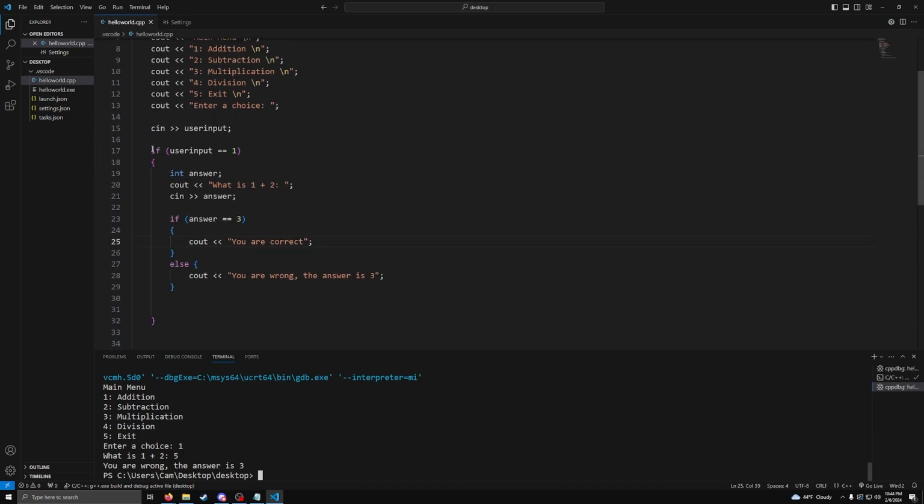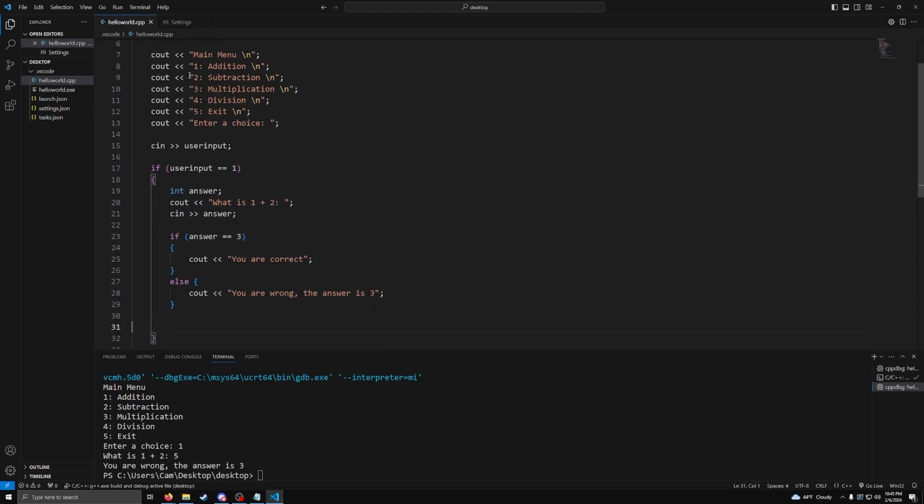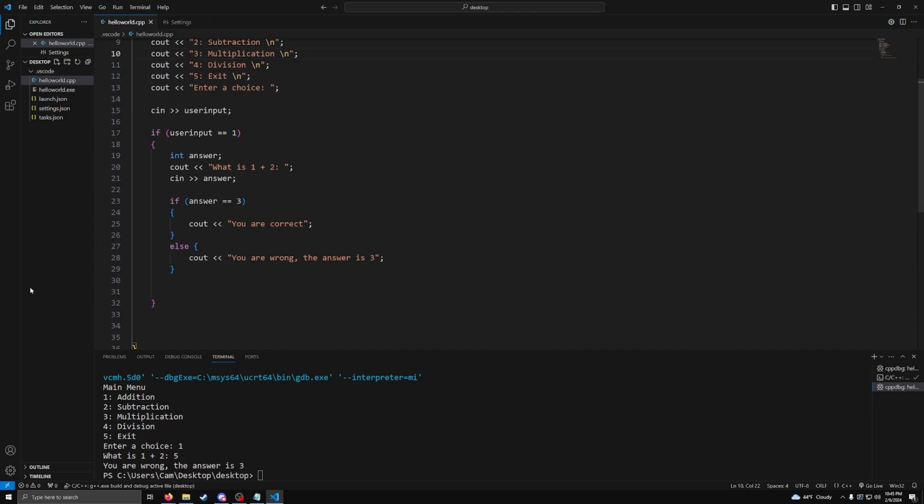So we have here, basically, this all governs the addition stuff, right? If the user input equals 1, we're in the world of addition. But if we want it set so that if they enter 2, 3, or 4, they go into the world of subtraction, multiplication, and division respectively, what I'm thinking is we use another if statement.